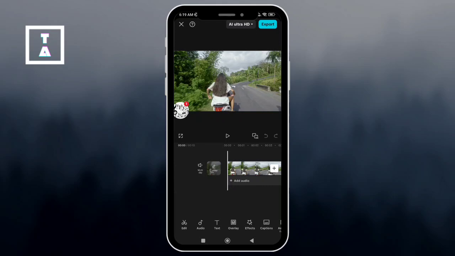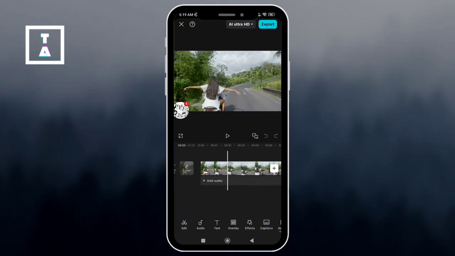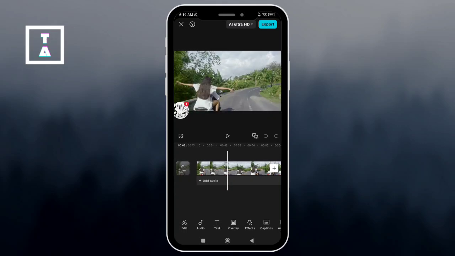Let's get started. First, open CapCut and tap New Project or open an existing one. Click the video clip you want to reverse. If you want to reverse a part of a clip, tap on the clip in the timeline.